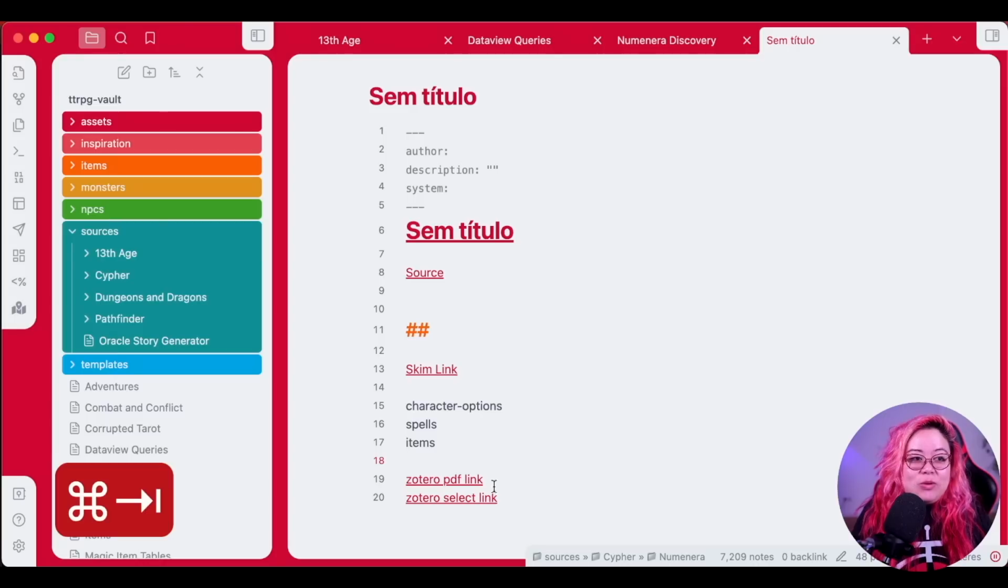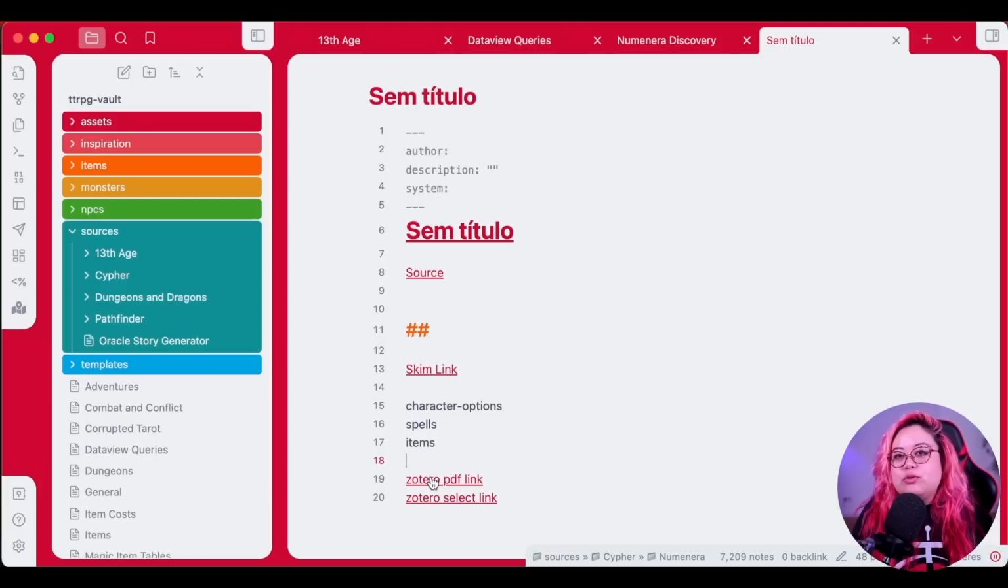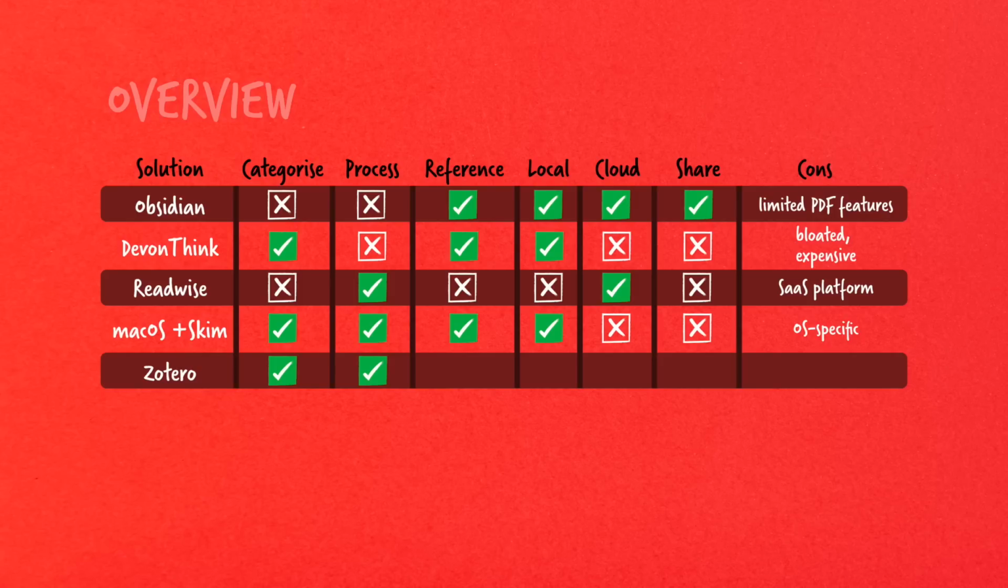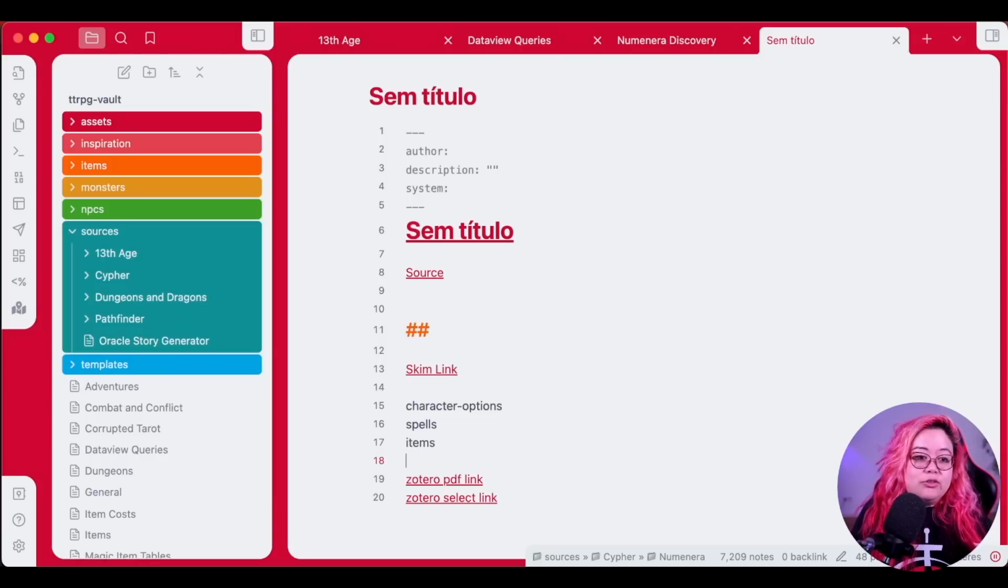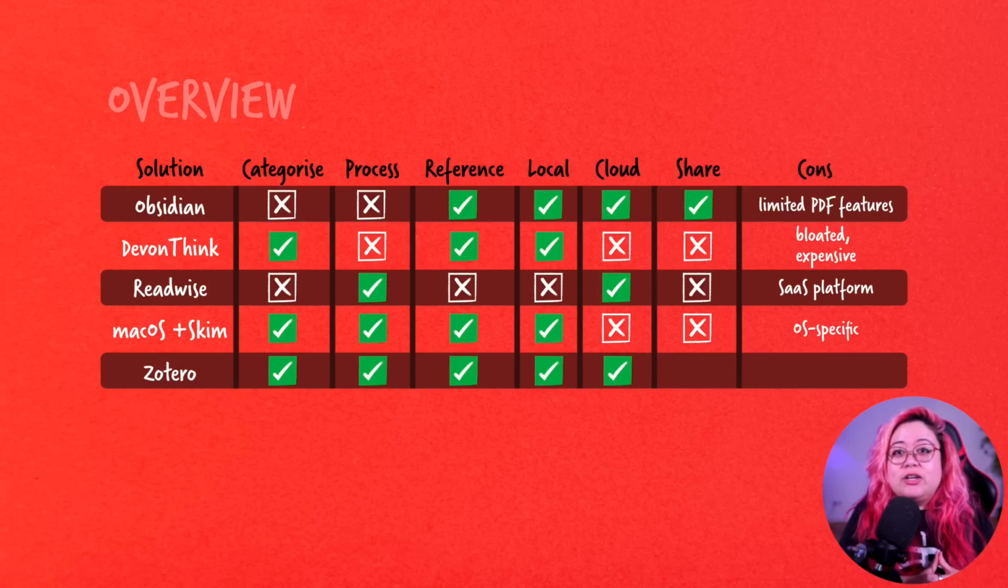So in this way, you can click on links in Obsidian and go straight to the place that you want to be at. So it is a huge yes for reference material, and I'll show you how I put everything together later. Right now, I'm just going through the things that Zotero does well. On local and cloud, Zotero does really well.